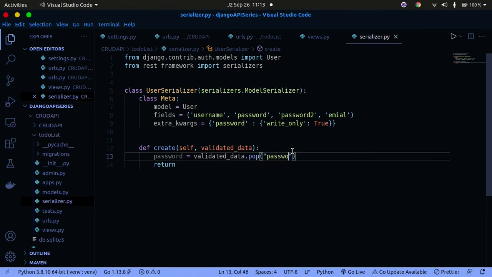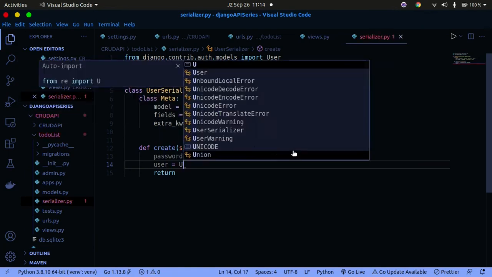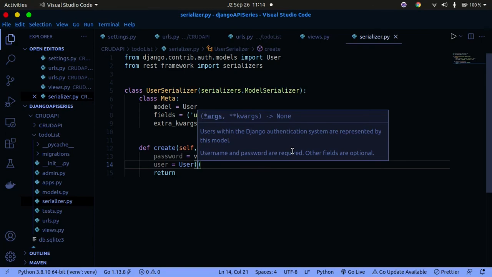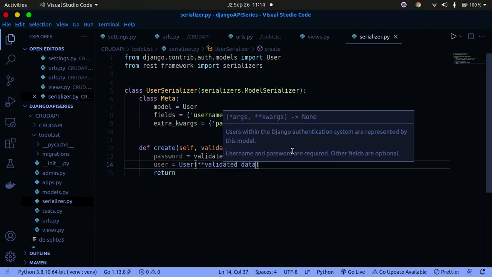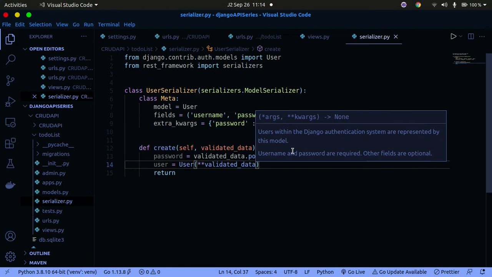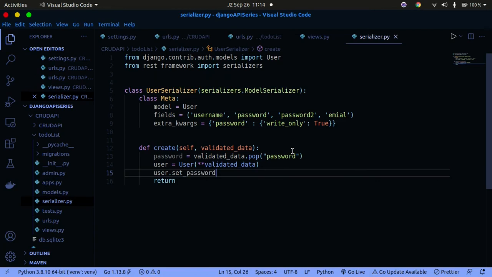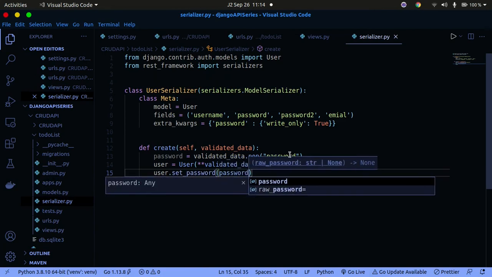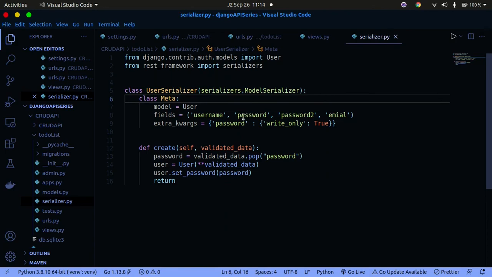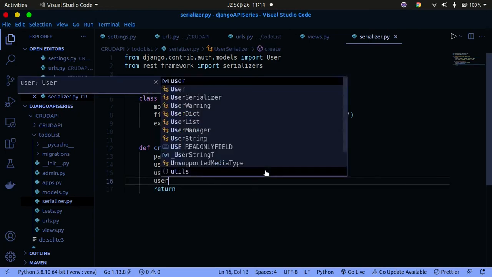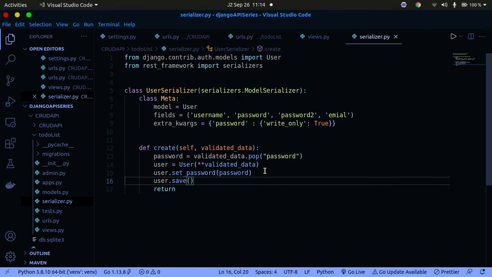So you're going to pop the password just like that, and then go ahead and actually get the user. So you're going to say user equals User, and then register that user by passing in all of that validated_data right there. And then you're going to call user.set_password, and this is going to set the user's password. You're simply going to pass in the password that the user is going to provide, which you have just popped and stored in here. So now that you have it, you can just say user.save, and then you simply return the user. It means that you already registered the user.